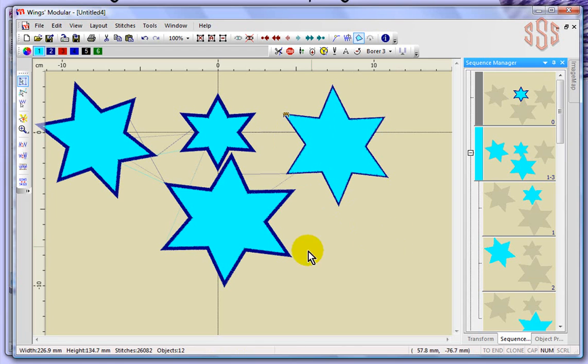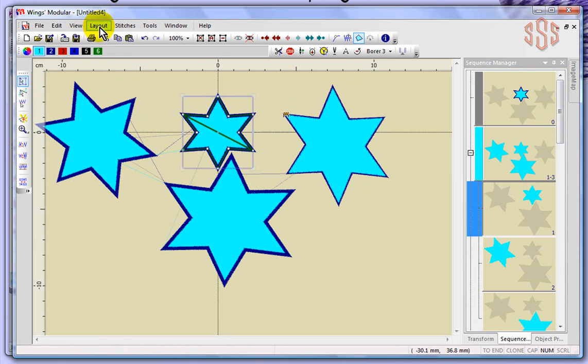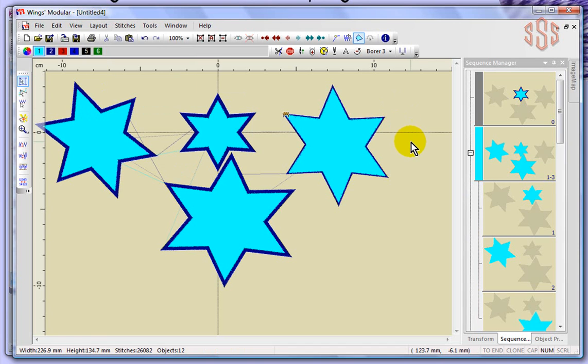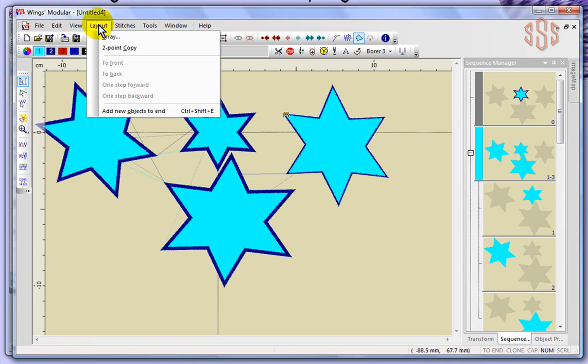And you can select any one object or multiple objects of your design and change where they sew by moving them either to the front, to the back, or 1 step forward or 1 step backwards. And the last option just simply says add new objects to the end. And that's where you can clearly see all the new objects were added at the end of my design. And as you add more new objects, they get added to the end as well. So that's the layout toolbar, and how you can use the layout toolbar to create rectangular, circular arrays, and 2-point copies.